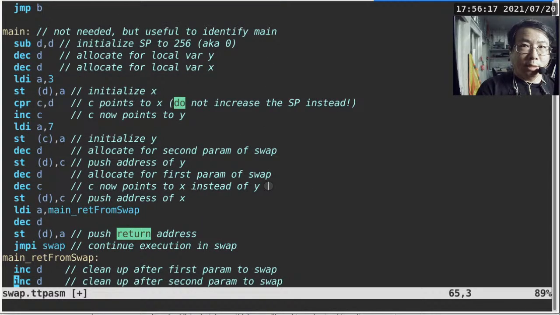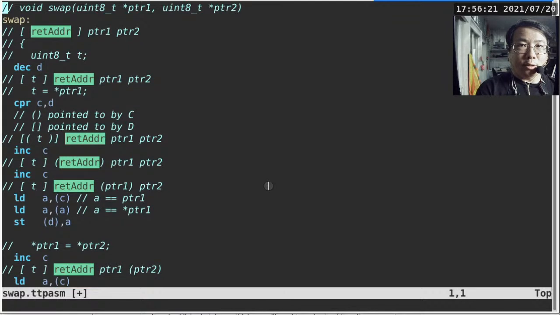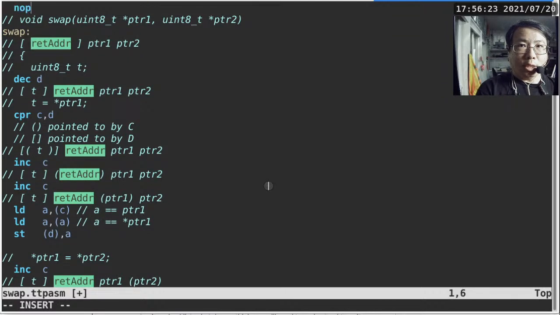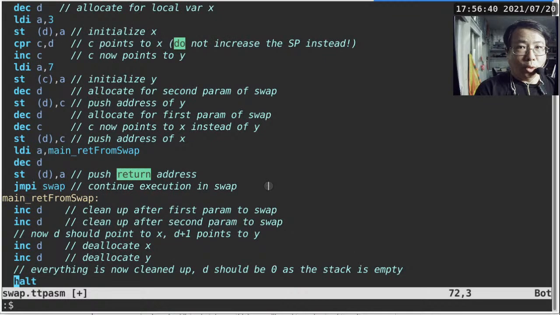So I'm going to keep the main as the way it is. Instead of moving things around, I'm going to insert a no-op here and a JMPI to main, which is something that we talked about already. The no-op is needed in order for the trace to work, and then JMPI main is needed because otherwise it will start executing with swap as a subroutine, which is not what we want it to do.